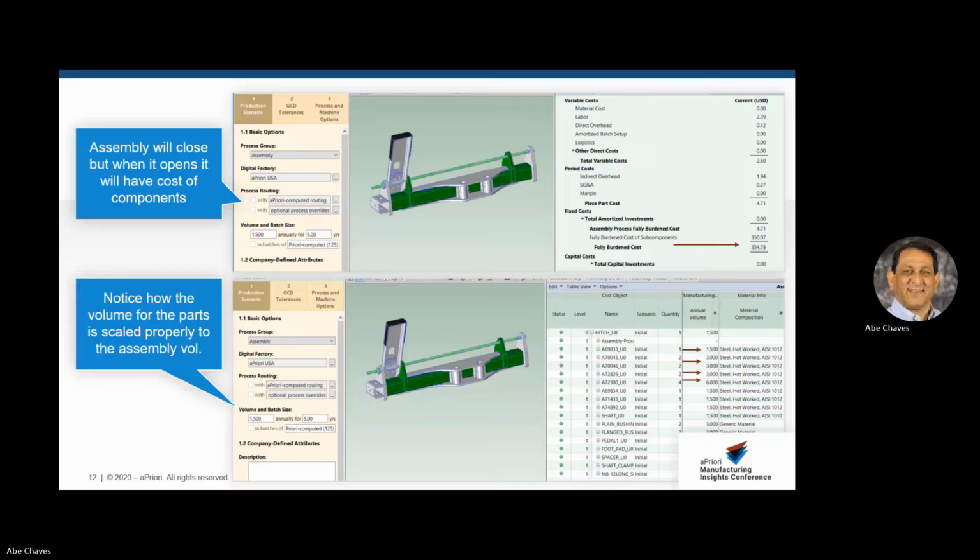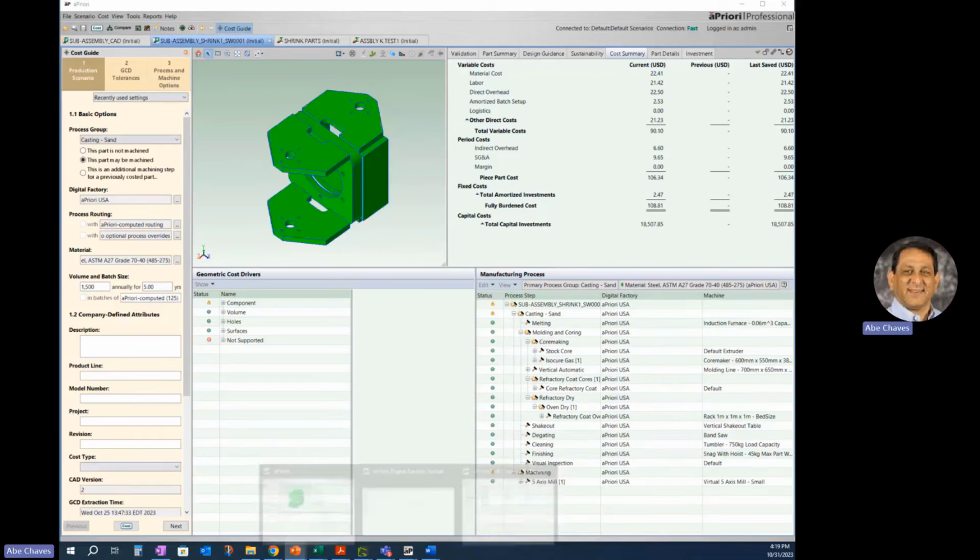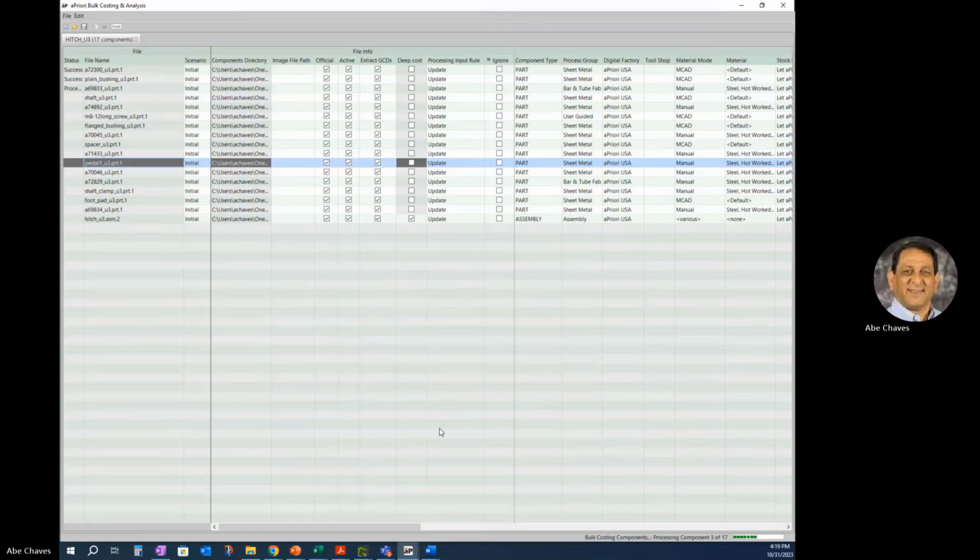Okay. Let's see if that's done. So what's going to happen is that the assembly will have closed on the main window. You're going to have to reopen it, and then you're going to see the proper volumes. And then you can add other details to each one of the parts.